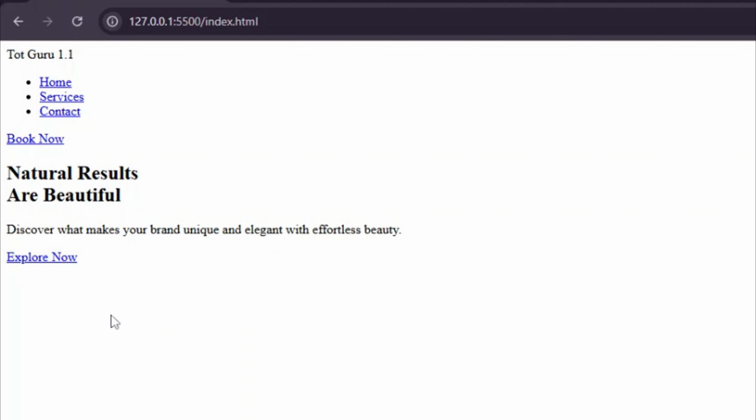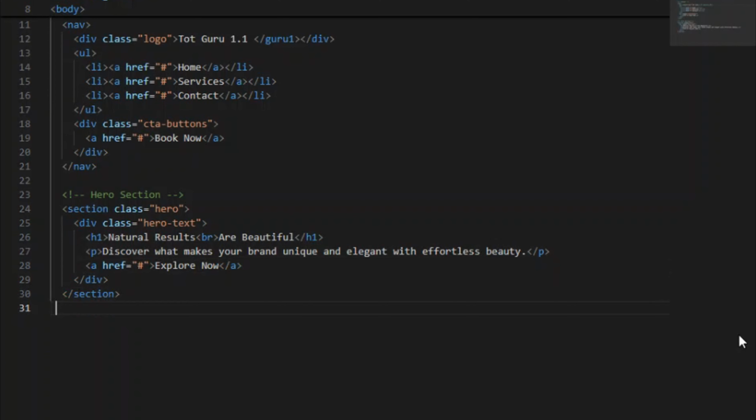Now let's style everything using CSS. We'll add a transparent navbar, smooth hover effects, and that 3D look using simple CSS transforms. Reset.